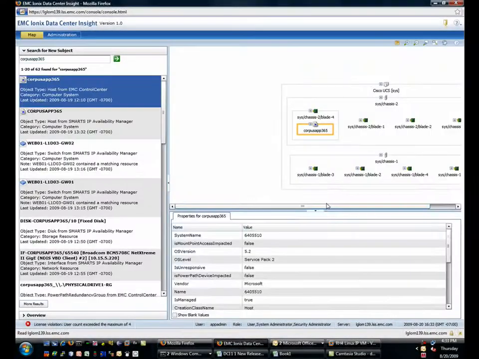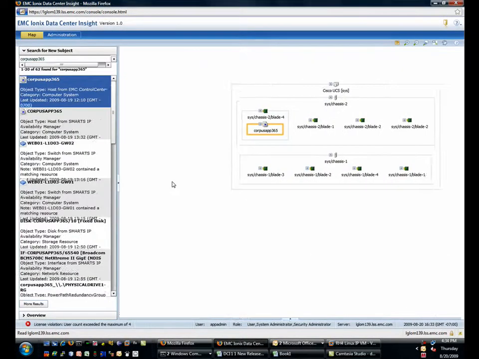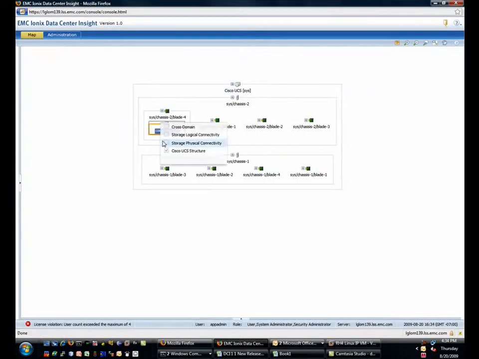Now, what if you want detail on something? Let's use storage as an example. Let's pull up that same vSphere ESX4 host that we were looking at earlier, and right-click on it, and start to take a look at some of the details. For example, for storage logical connectivity.